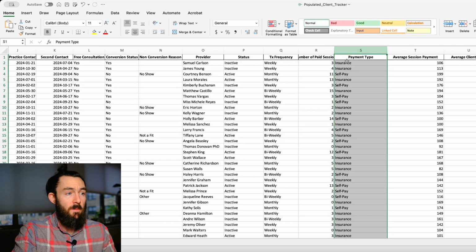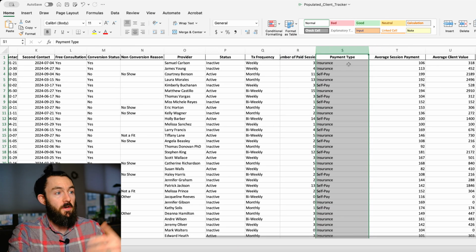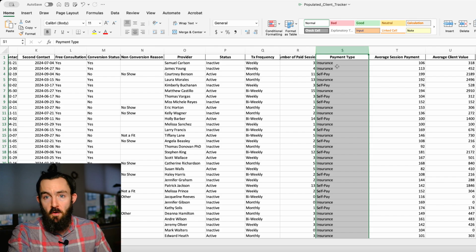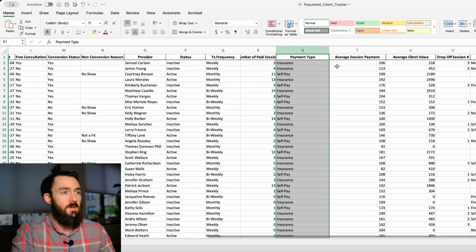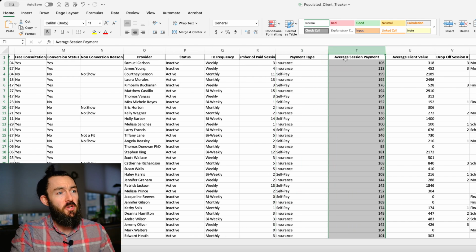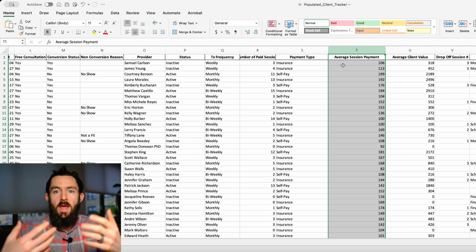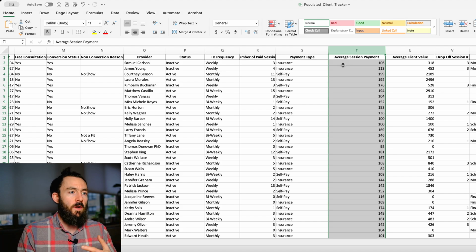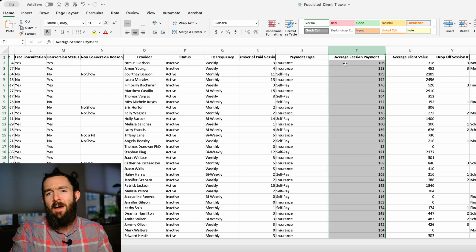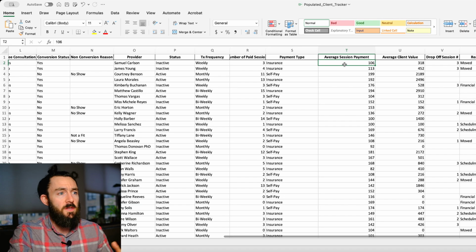The payment type, so you'll be able to figure out, are they insurance, self-pay? You can even break this down further, what kind of insurance they take. Average session payment, so essentially what is the average payment you get from that particular session, right? What is your fee? What is the insurance reimbursing you? And this doesn't have to be perfect, right? You can have just an average in there.